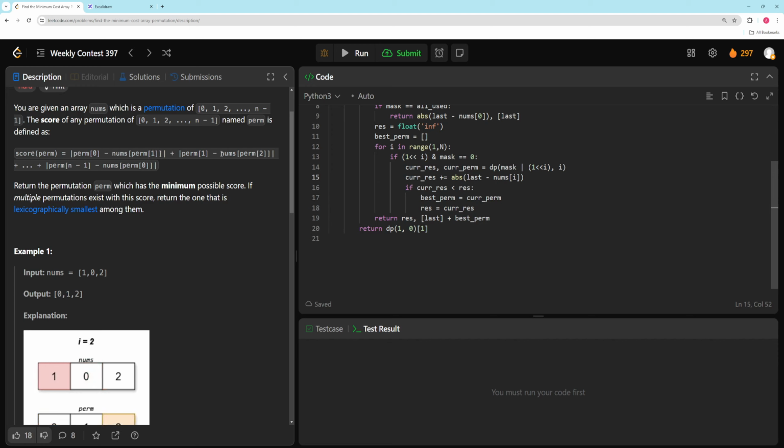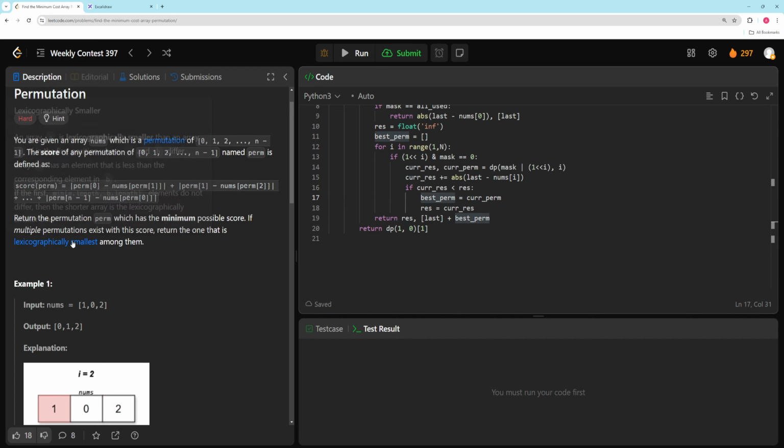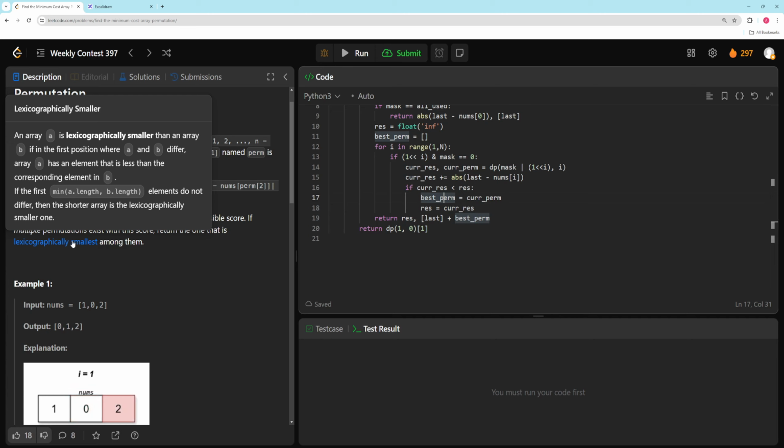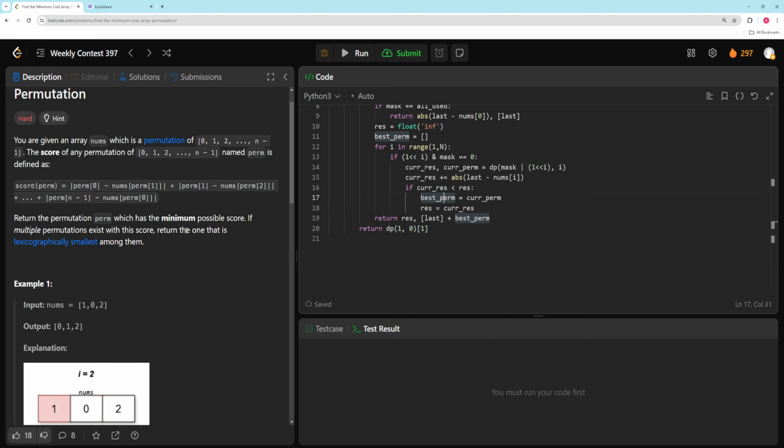So like, let's say I picked this number here, then I need to calculate this. So that's that here. The last number I used minus nums of the current number. And then if the current result is better, so this is the other thing, they tell you to return the lexicographically smallest thing. Easiest way to do these, that kind of takes care of this for you, is to just make sure you loop in an alphabetical order.